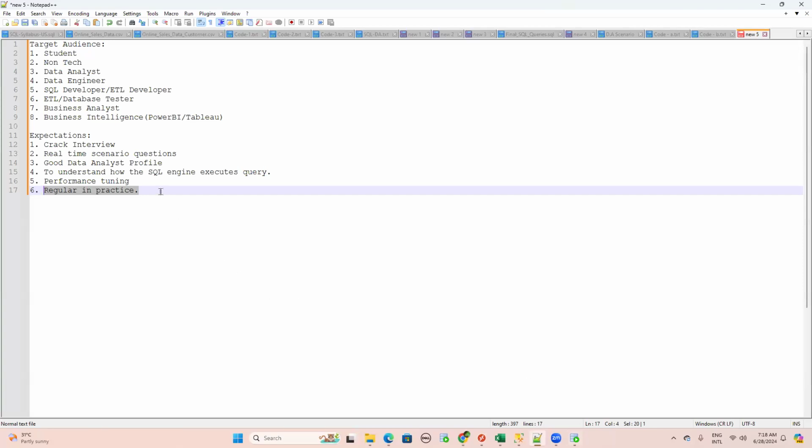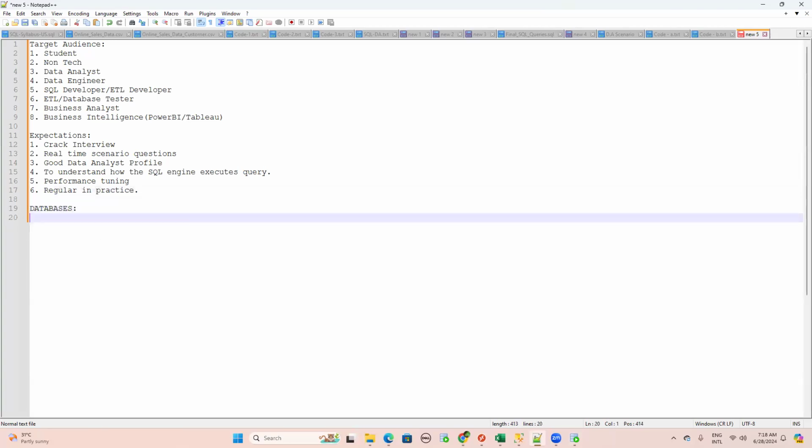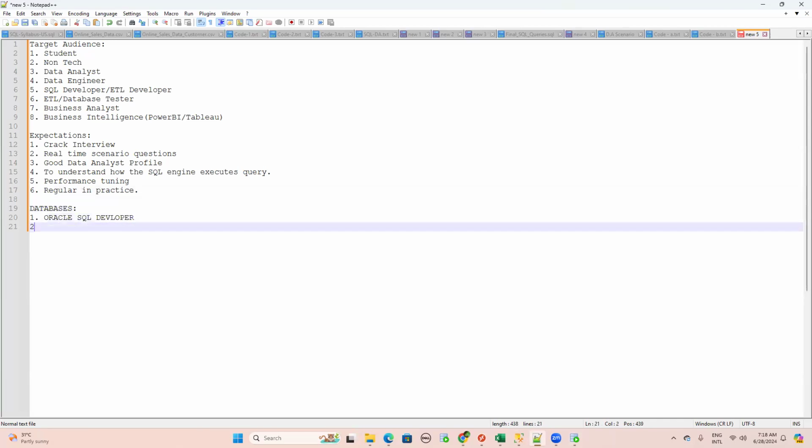Now, there are different databases where you can run your SQL queries. First one is Oracle SQL Developer. I know many of you might know all these things, but because we have a mixed set of participants, that's why I'm starting from scratch. Then you have Microsoft SQL Server. It is also known as just SQL Server in short form.